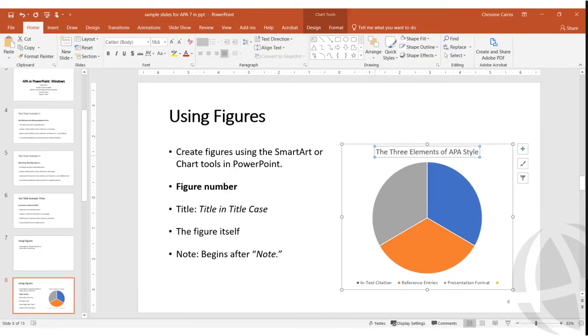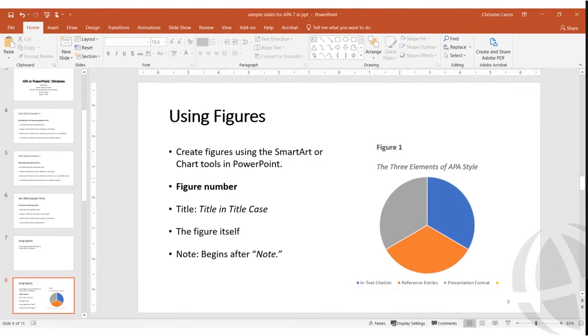To add the figure label, I put the cursor before the title and clicked Enter twice to create a double-spaced second line. I typed the word Figure in bold font and gave it a number based on the sequence of figures in my presentation. This is my first figure, so it's Figure 1. Then on the next line, the title goes in italics and in title case, where each major word is capitalized.